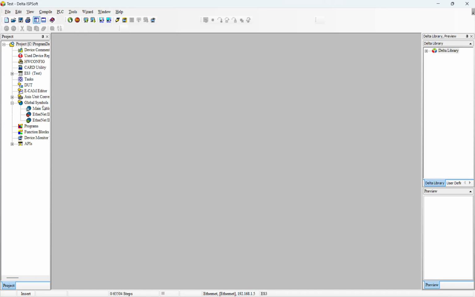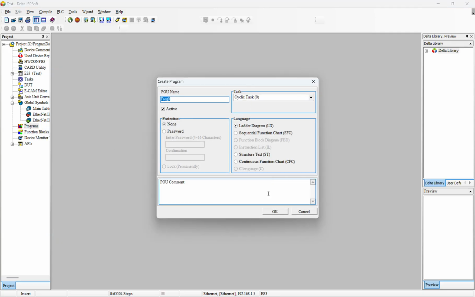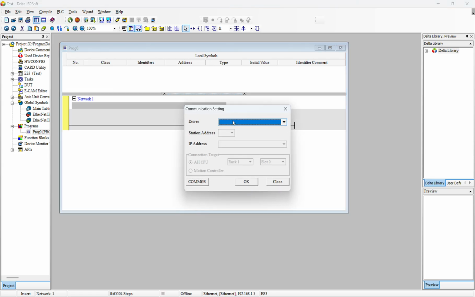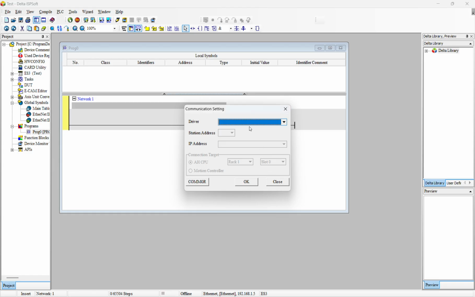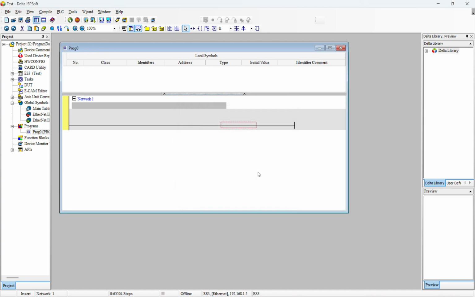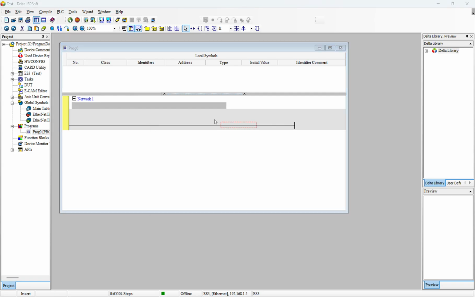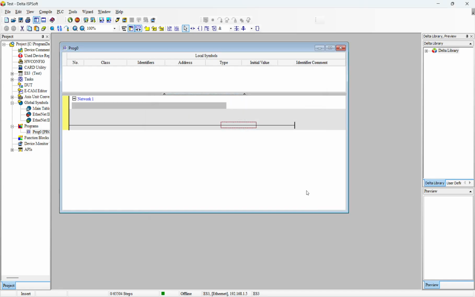Okay. Now, no problem. I can make a new LD language, and from Tools and Communication, I need to choose the driver. I need to choose this. This is COM3. What is this driver? It is the COMGR driver, what I found already here. This one. This driver. I choose it and OK. Now from PLC, if I want the system information, now I can get it here. This is my PLC version here.